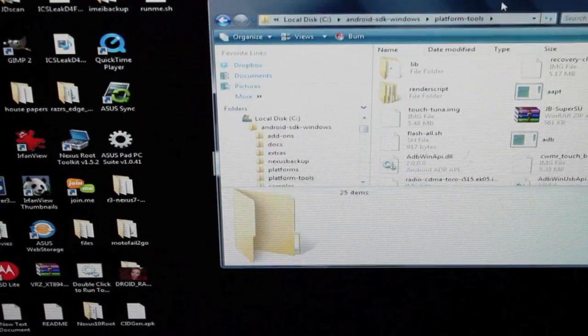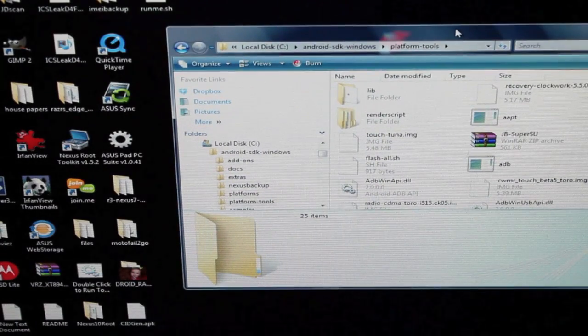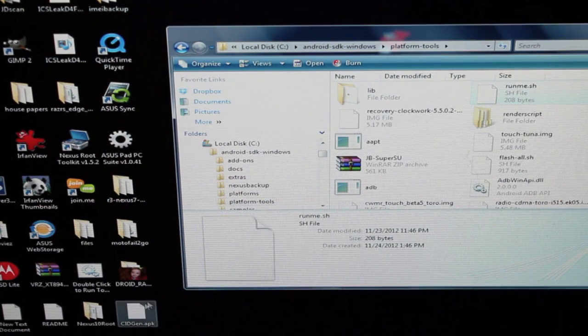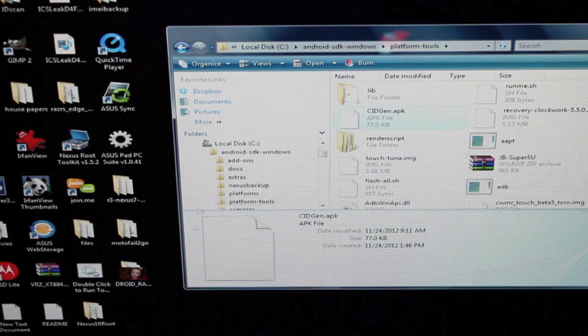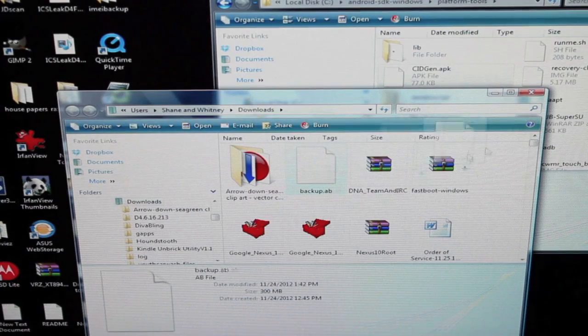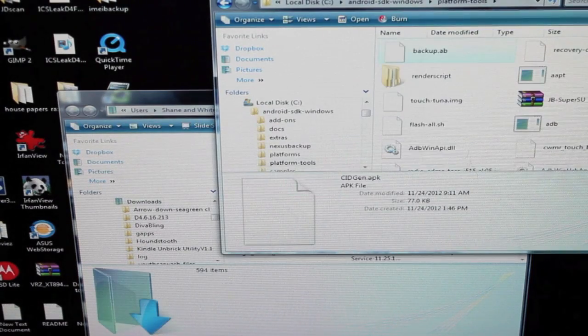So now we need to transfer all of those files, the runme.sh, the cidgen.apk, and the backup.ab. We will move that as well.